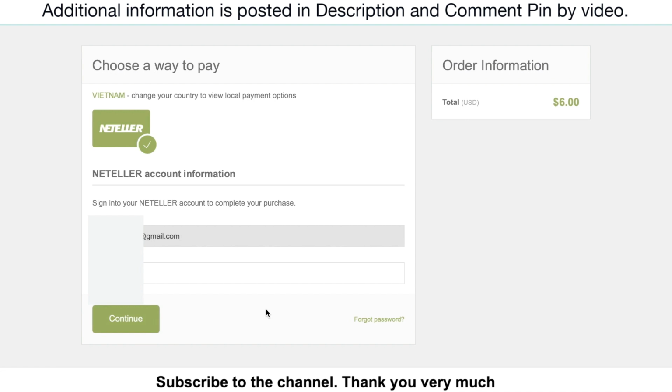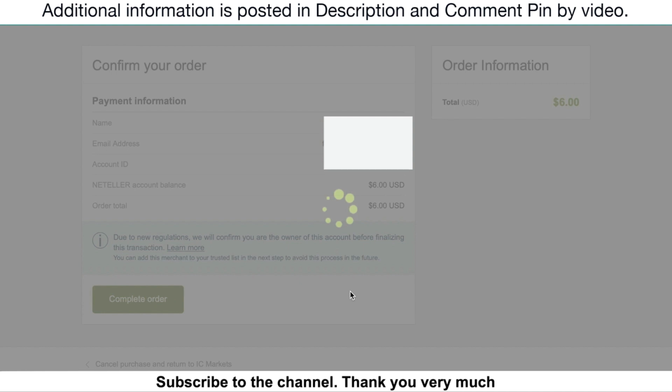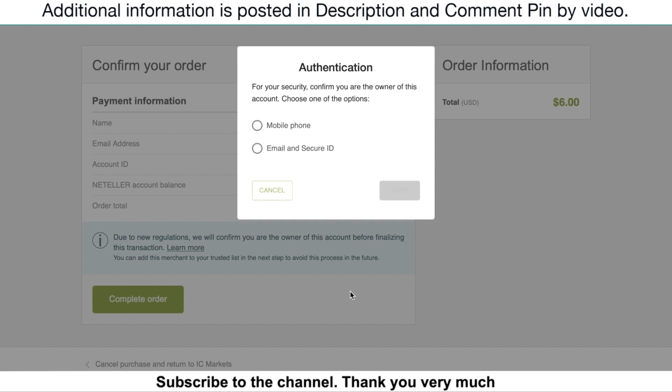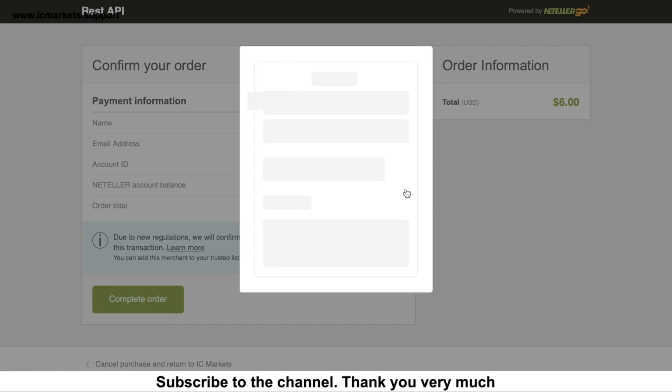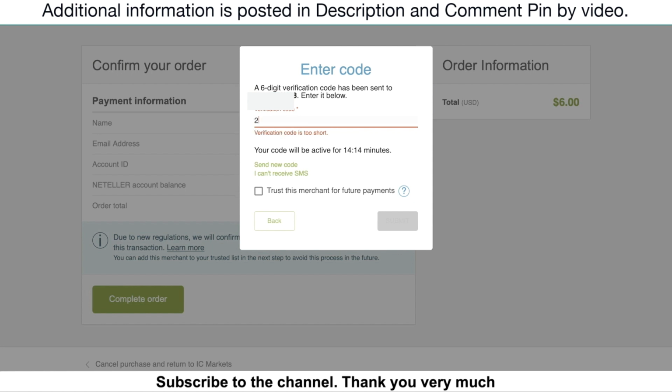It's going to take you to this page. You just need to enter your Neteller password here, then click continue. Okay, it's done. Just click complete order. Finally, you just need to choose the option by which you will receive the security code. I will select my mobile phone, then click next. Enter your verification code here. You can check this option to trust this merchant for future payments. Then click submit.